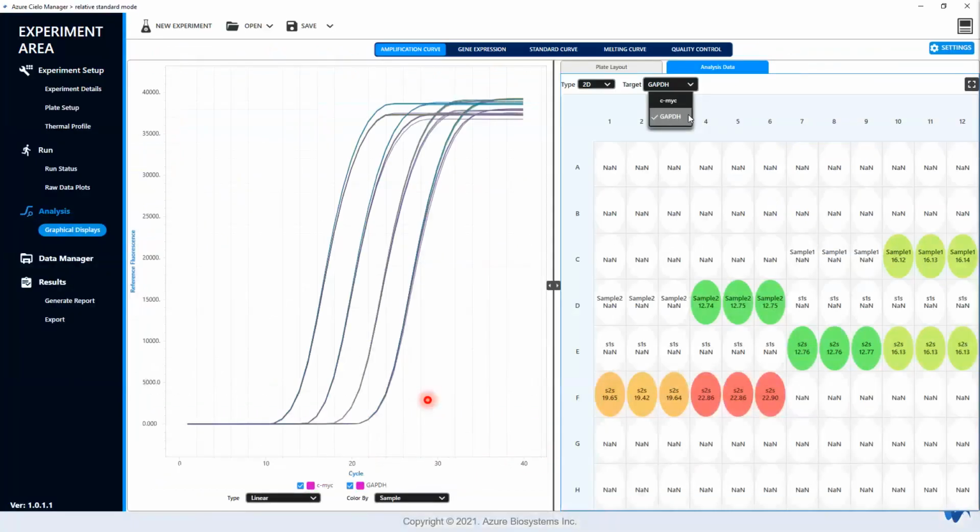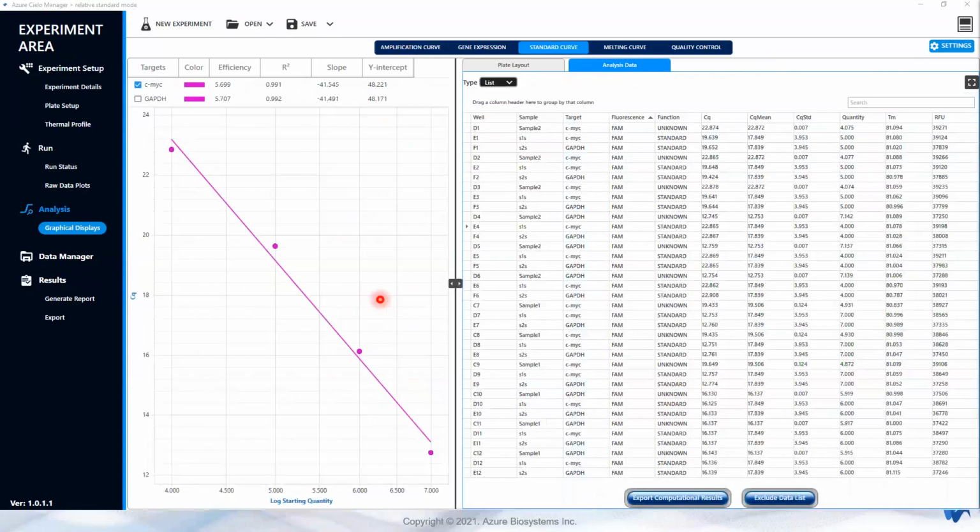This is how it looks in Cielo Manager, an analysis software and also management software that can control Azure Cielo Real-Time PCR systems. Here you can see we have a few samples, sample 1 and sample 2, and also their standard wells, each for the genes CMYC and GAPDH, where GAPDH is your reference gene and CMYC is your target gene. With that, you will generate a standard curve.